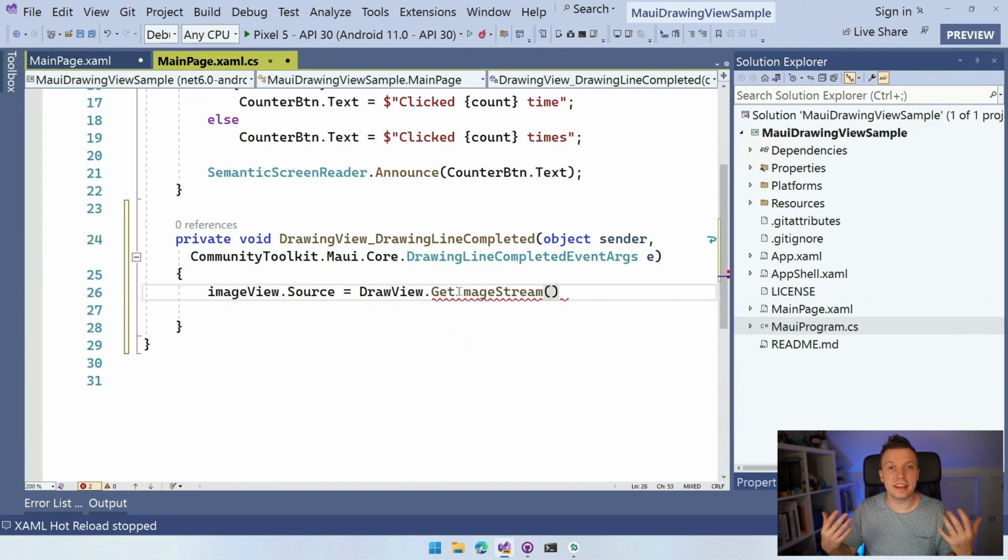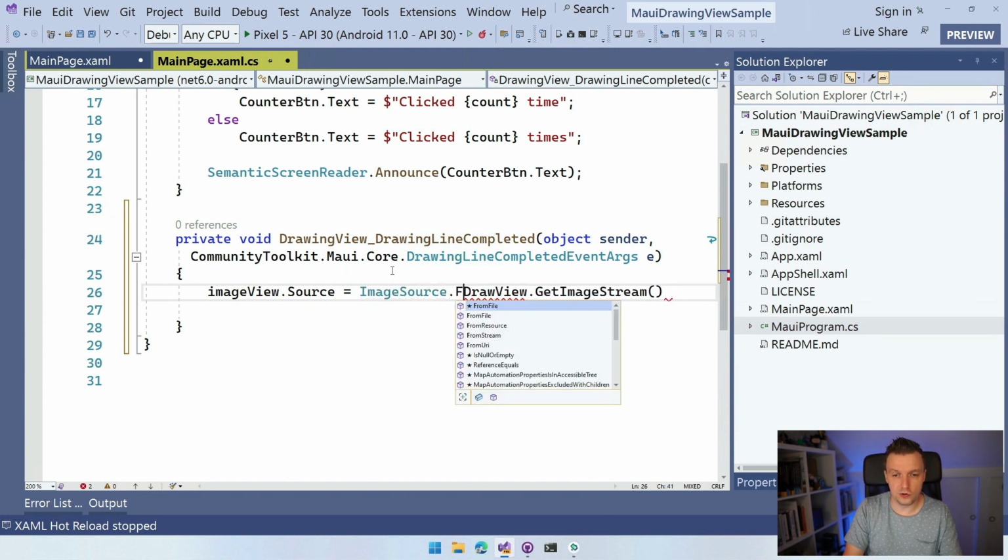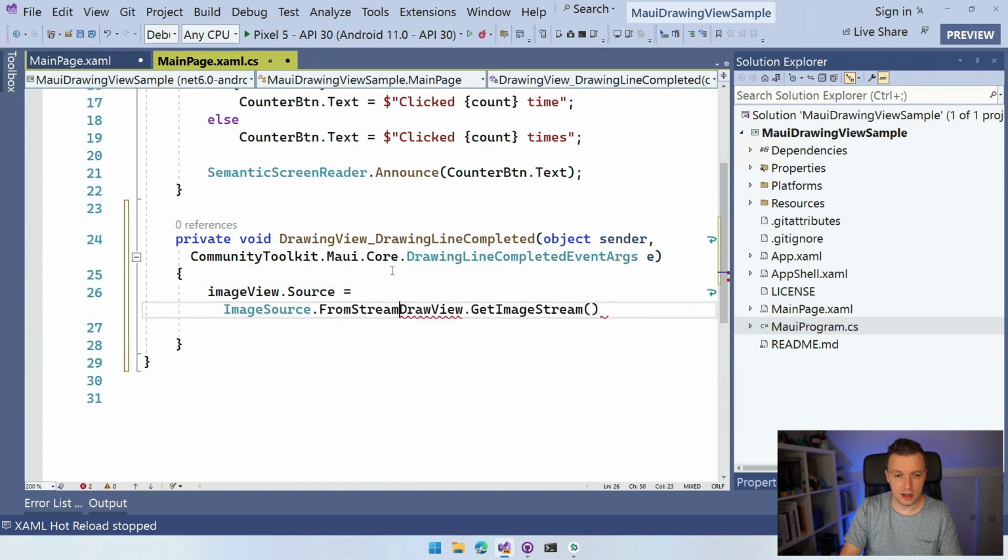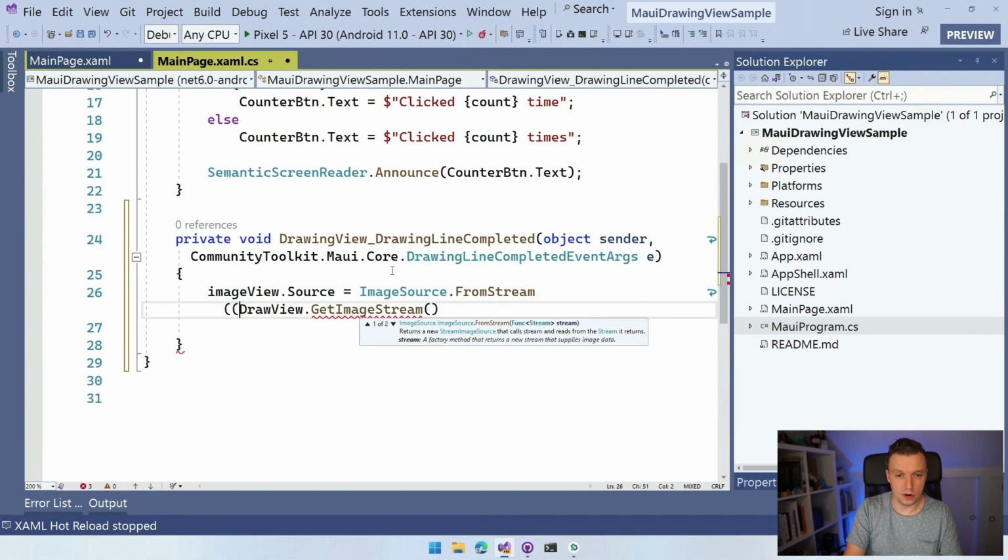So you can just get the image stream for the whole drawing view, and you can use that to put it into an image, or you can take that and save it as an actual image on the disk, or send it to an email, or put it in a PDF if it's a signature. And we can do ImageSource.FromStream, right? So we have this thing, and now we are getting this as a stream.